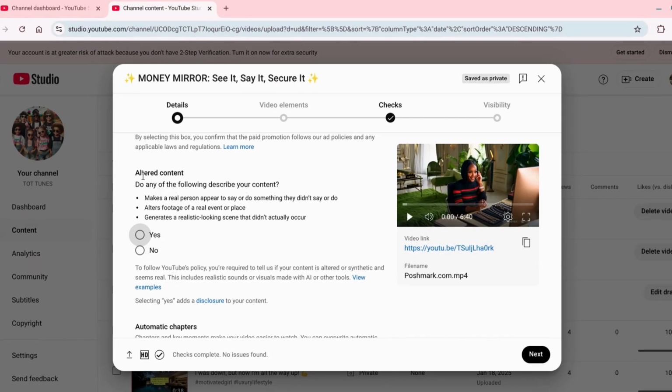Next feature is the altered content, which I always think about as AI possibly. Do any of the following describe your content? Makes a real person appear to say or do something they didn't say or do? No, I don't have anyone here where I changed the way their mouth is moving or altered what they are actually doing. Now, does this footage alter any real event or place? No, I'm not at the stadium making it look like I'm at my own mansion.